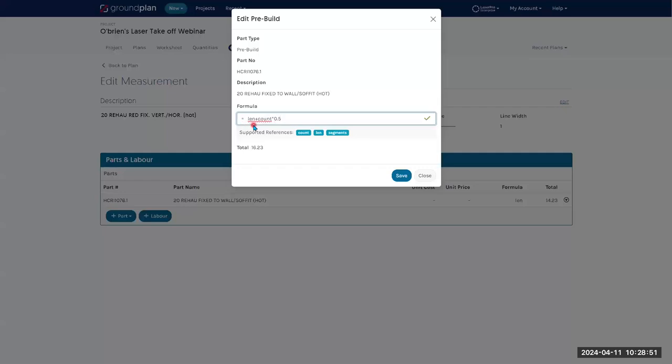So I've got the measured length there with the word len. Count is the number of runs. So for the measured length, plus for every run, I'd like an additional 0.5 meter. Looking over here on the right-hand side, you'll see my measured length there is 14.23. And my total is showing as 16.23 because we have 4 runs on the plan. So I'm very happy with that. So I'm going to click Save.